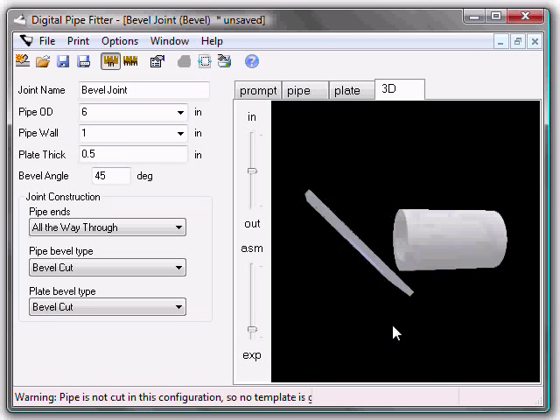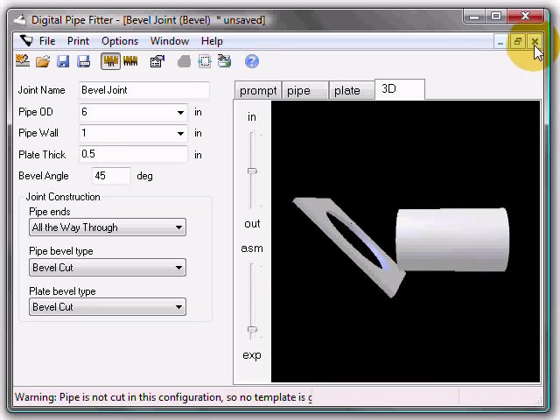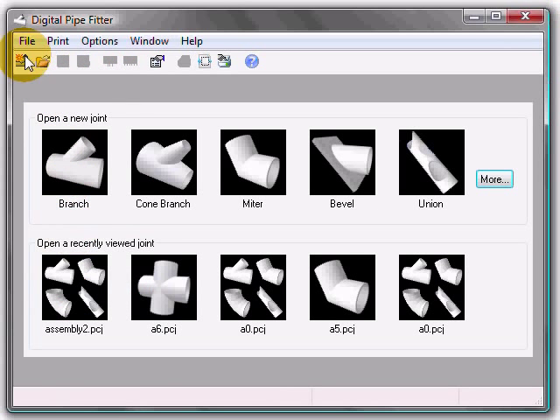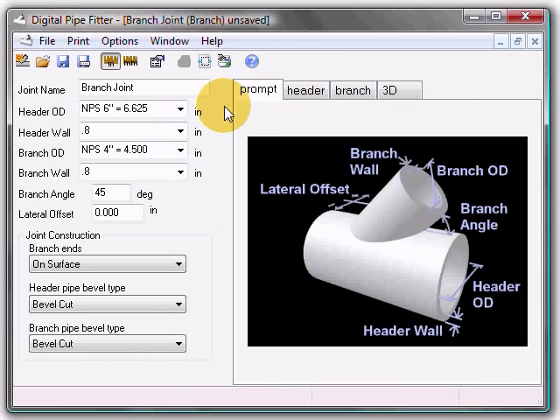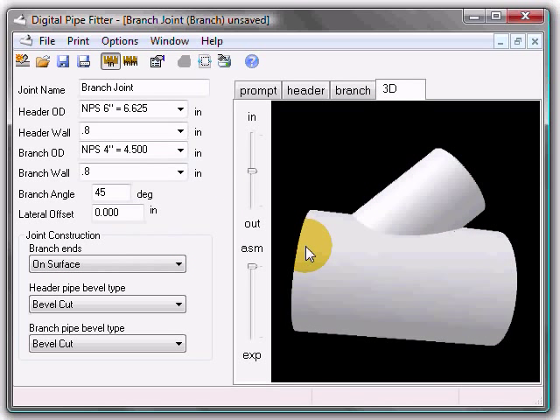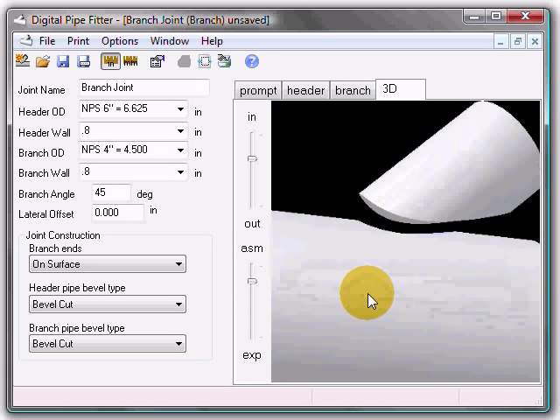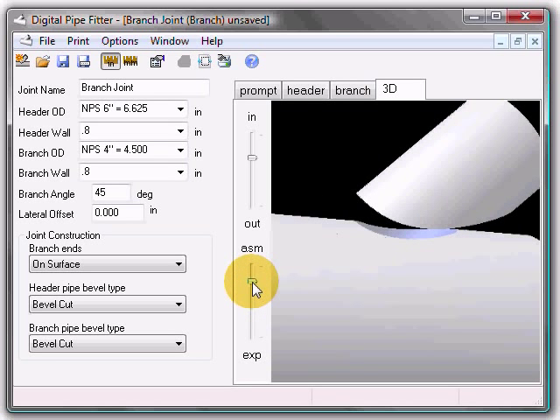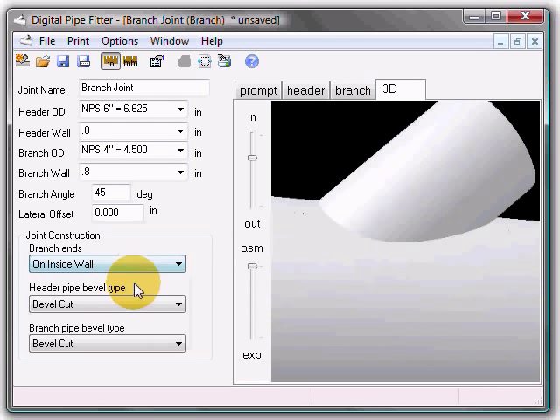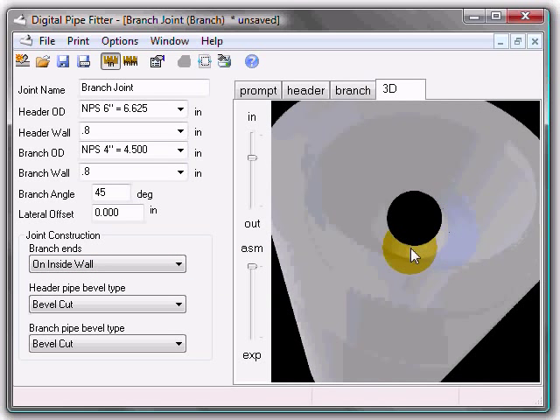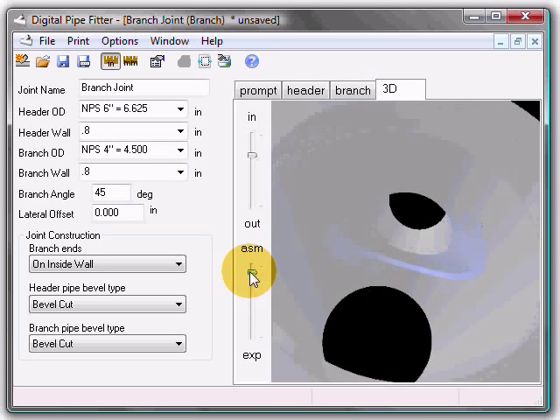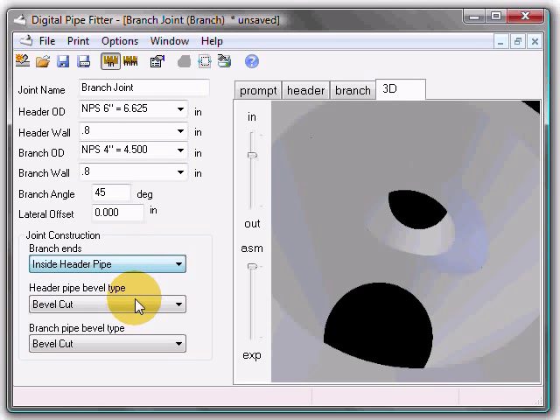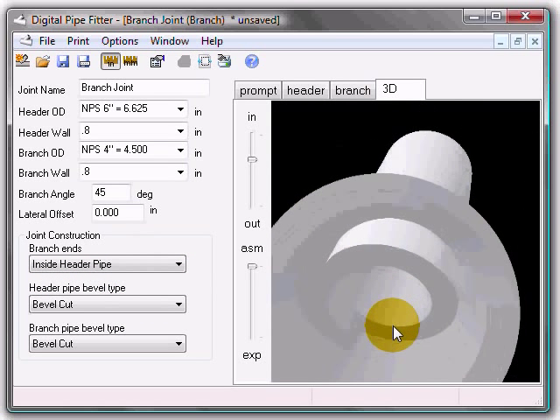Let's go through these settings again with two pipes instead of a pipe and a plate. So let's select the branch joint. The on surface setting has the branch resting on the exterior of the header pipe, as you would expect. The inside wall setting has the branch cut to be flush with the inside diameter of the header pipe. Inside header pipe setting has the branch end somewhere inside the header pipe.